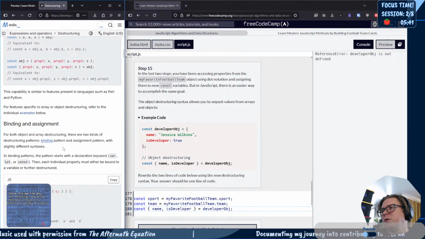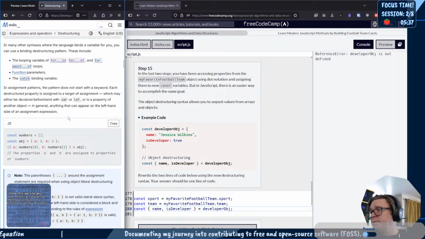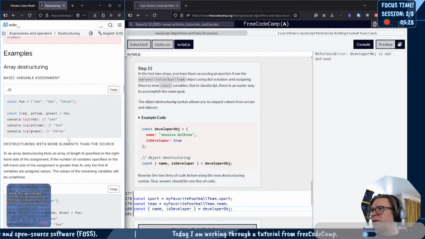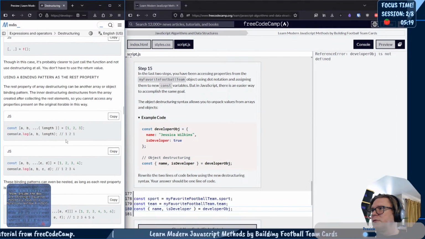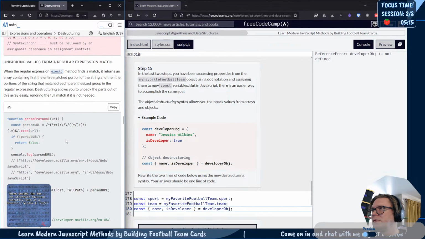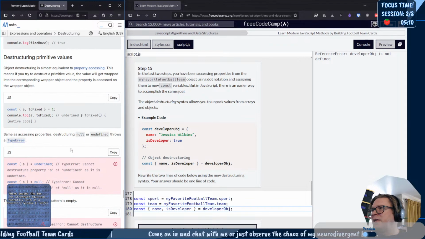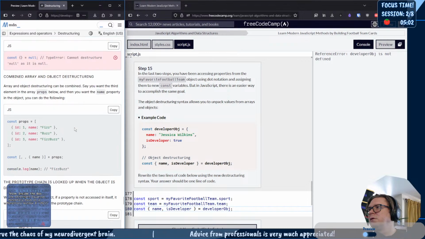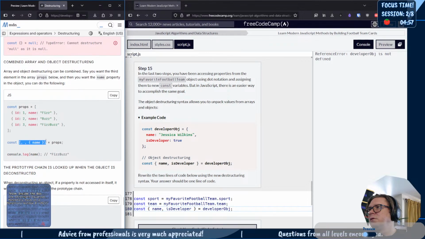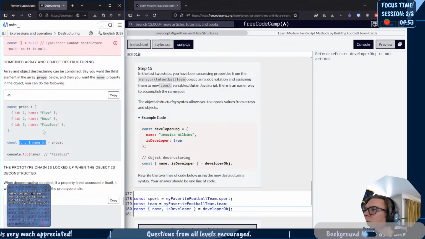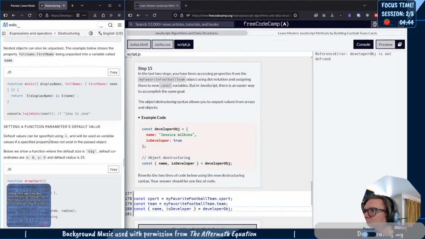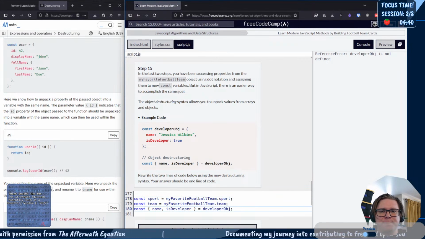Property 1, property 2. So these are ordered. Objects are ordered? They're like an ordered dictionary? Is that what they are? That seems bad. Like I'm supposed to remember the ordering. I didn't think objects were iterable. Weird. Doesn't seem great, to be honest.